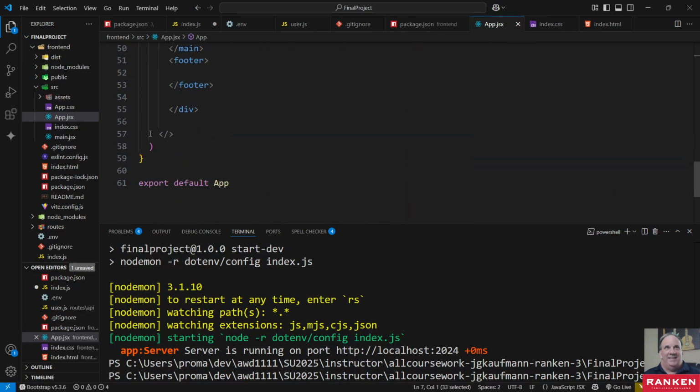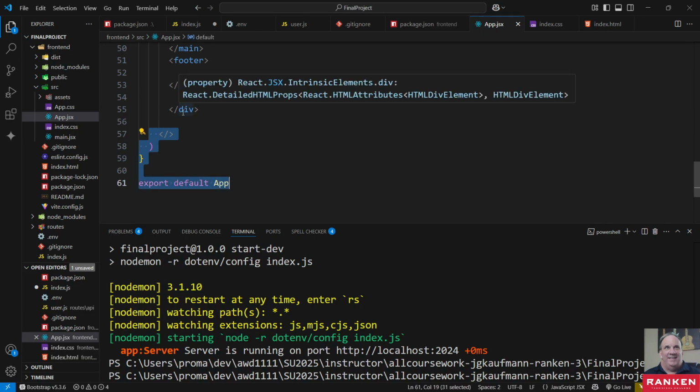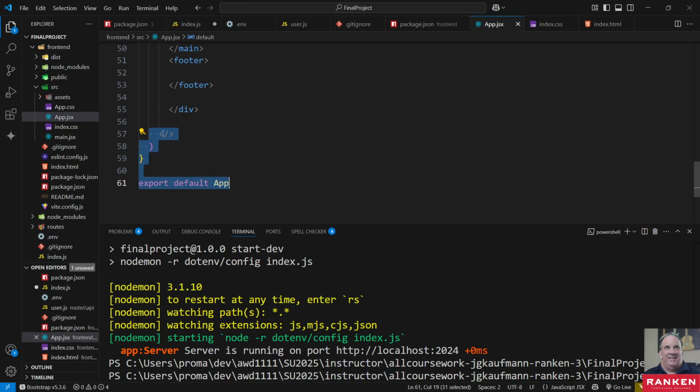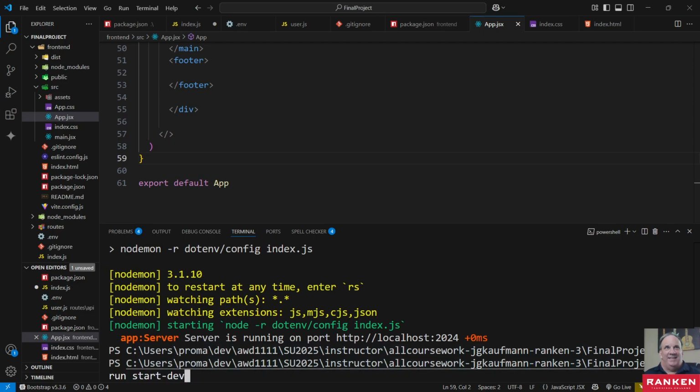And then, like I said, make sure that these 4 lines are at the end, right after your end div. If that's not there, it's going to break, and your UI is not going to display. Okay. So let me start the server again, and we can take a quick look, make sure that's all running.